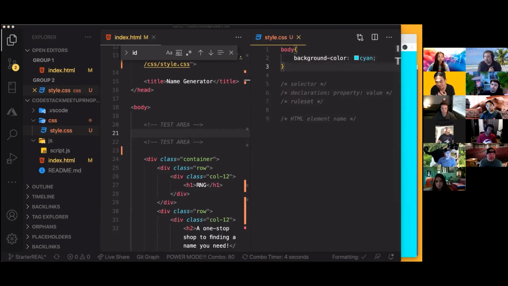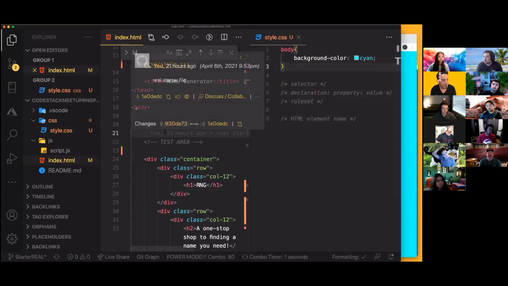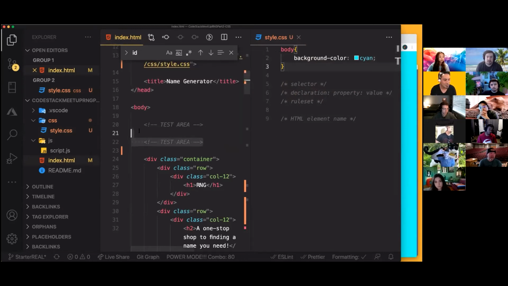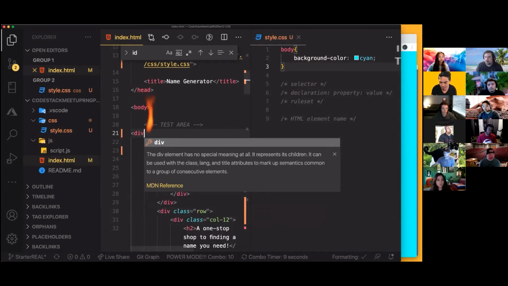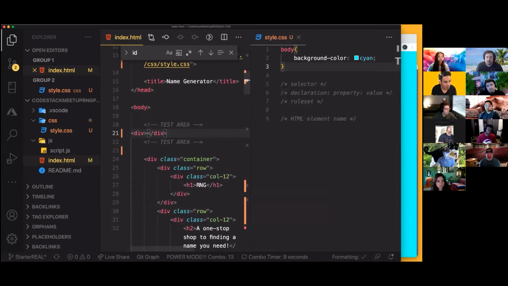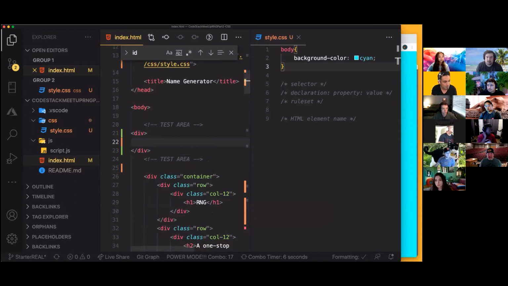So let's try something else. In the HTML file, you should have this section here called test area. We're going to start by creating a new element. We're going to do an opening tag and call it div, like the ones we have below, and then close it off. It should automatically populate a closing tag for you. Inside those 2 tags, just put your name. You could do first name, last name, or whatever string you want. But I'm just going to do my name.